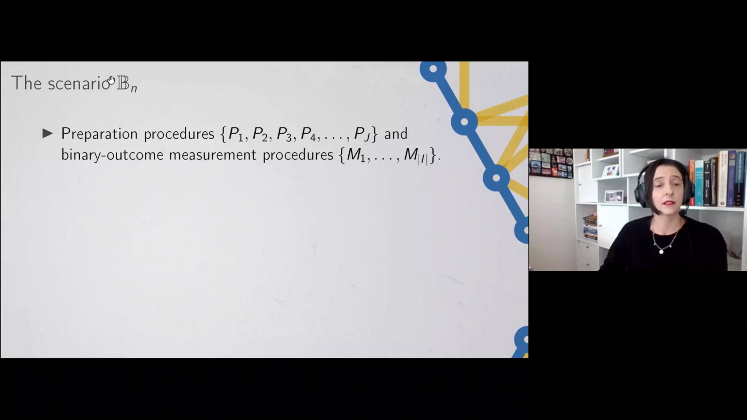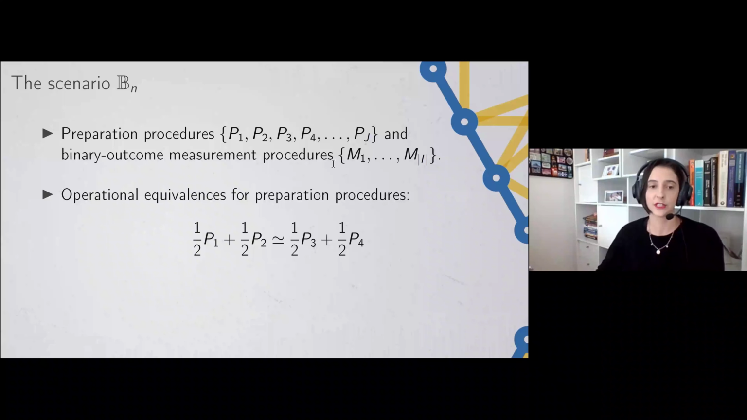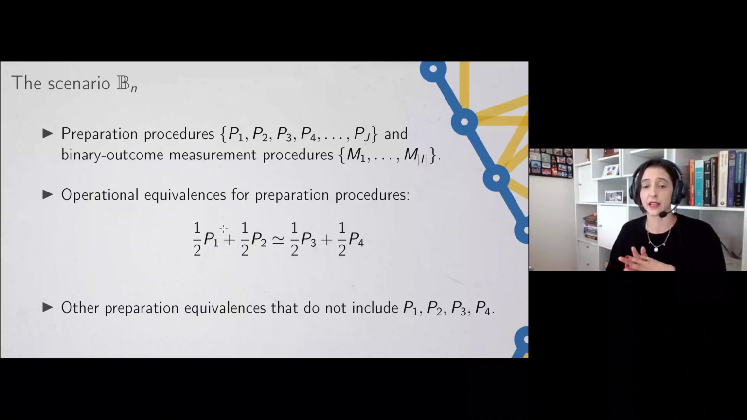And we also have another generalization that I'll call BN, because this will be important later, especially for the scenario B6. So I have a set of preparation procedures and binary outcome measurements, and I will consider these preparation equivalences, and I can consider other preparation equivalences that do not include the first four, okay? So we have many possible scenarios like that.